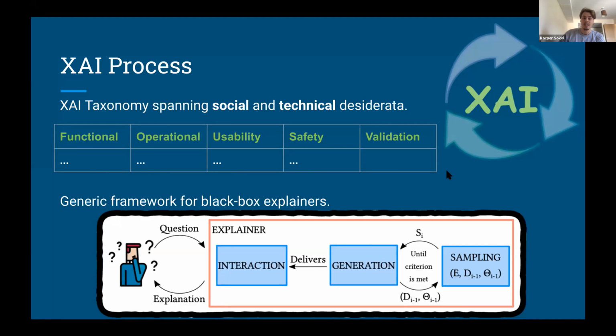Whereas the generic framework for black box explainers approached it from a more technical side and said, well, most of the explainers have 2 components. One is data sampling, and the other one is explanation generation. And once you do that, back and forth, you generate an explanation. There is an explainee to whom you deliver the explanation, and they show that you can fit a lot of explainers into that framework.